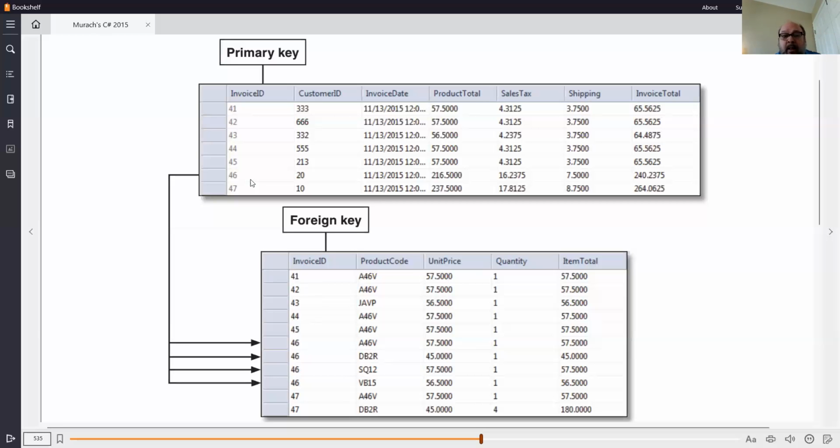Now you'll notice that the invoice ID, this table would be called invoices. This one would probably be called line items. And in the invoice table, the invoice ID is what's called the primary key. Pretend this invoice ID isn't here. Notice we've got A46V, A46V, A46V. We can't use that because remember, it's a unique record identifier. Most of these are not unique.